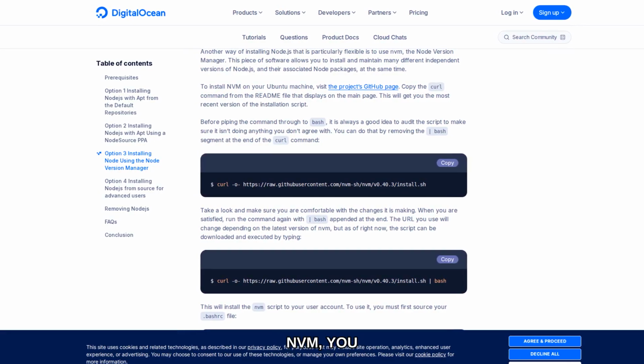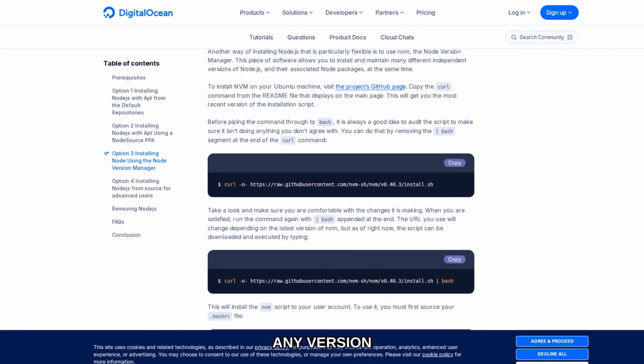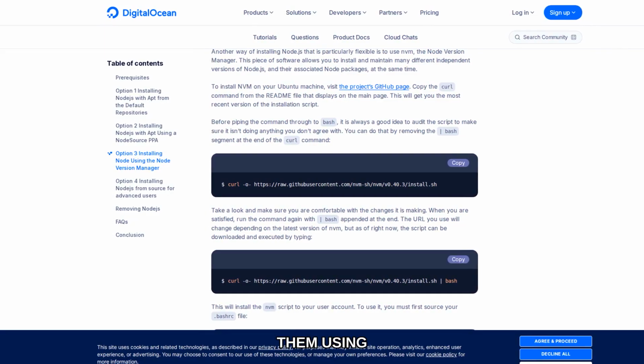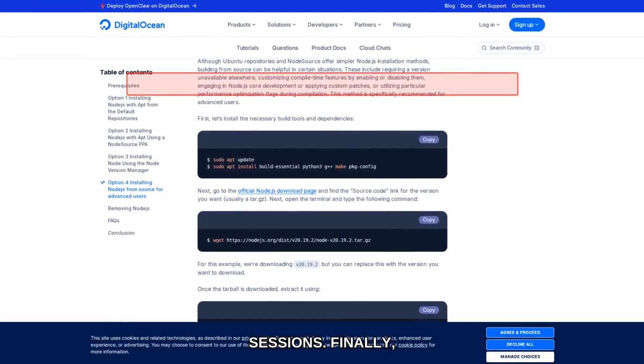With NVM, you can see all available Node versions with nvm list-remote. Install any version you want and easily switch between them using nvm use. You can even set a default version for new shell sessions.